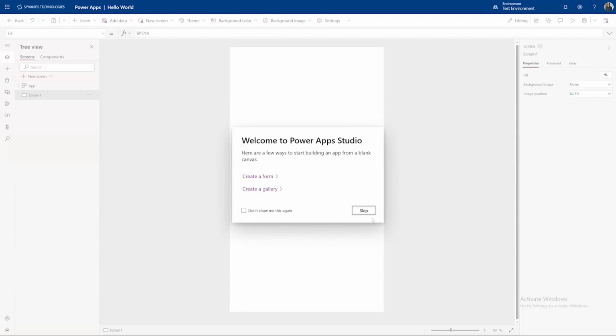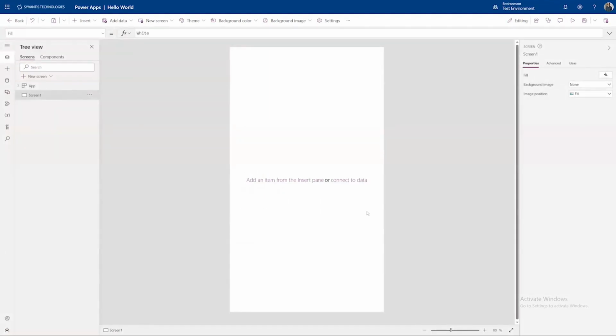You'll immediately get a pop-up for some how-tos and walkthroughs, which I'm just going to go ahead and hit skip on, but they're generally worth checking out. PowerApps has relatively good documentation made by Microsoft. This is the PowerApps editor where you can start building your app.